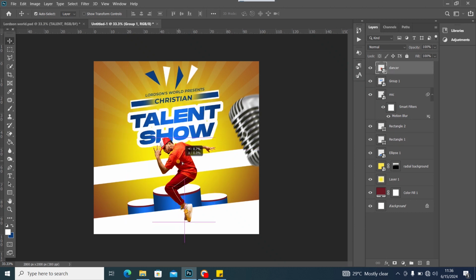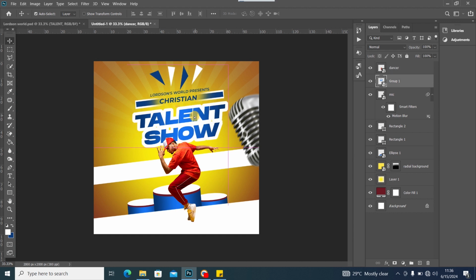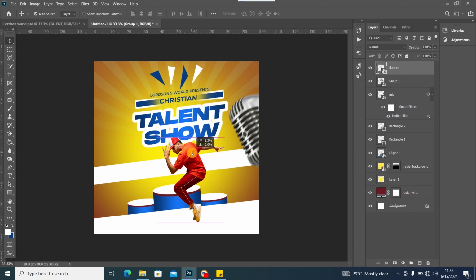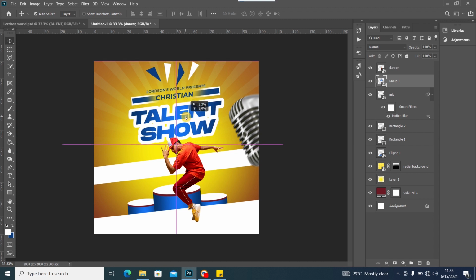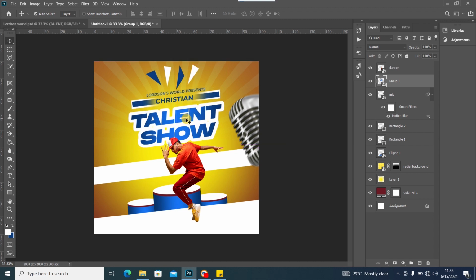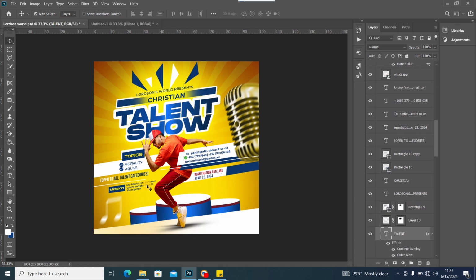Okay. Just reposition. So there's actually no specific rule. You just arrange the elements in a way that they work together, they look good together. So once I've positioned that, the next thing was to come up with the topic and all of that. So we are going to do this color grading.